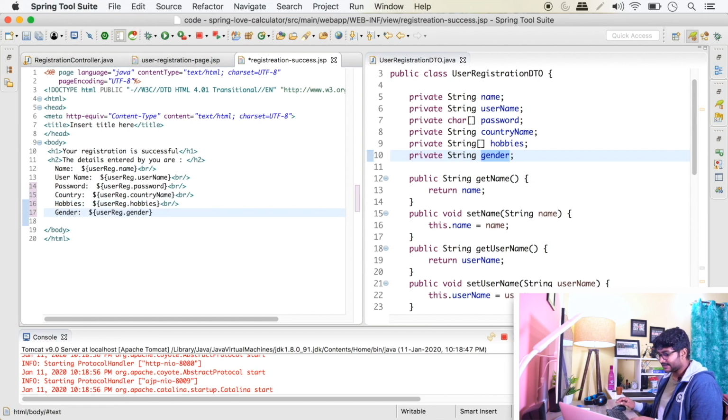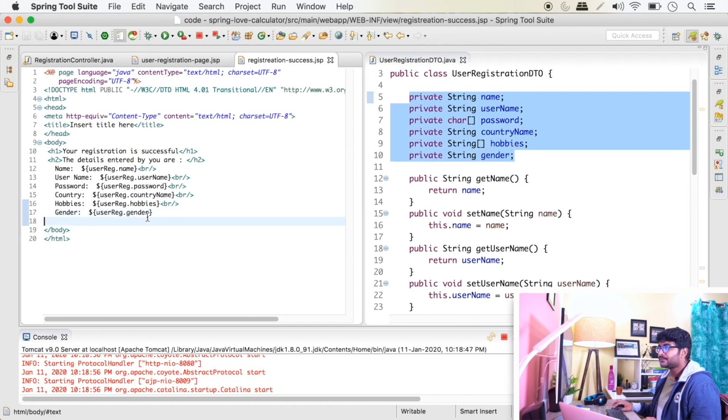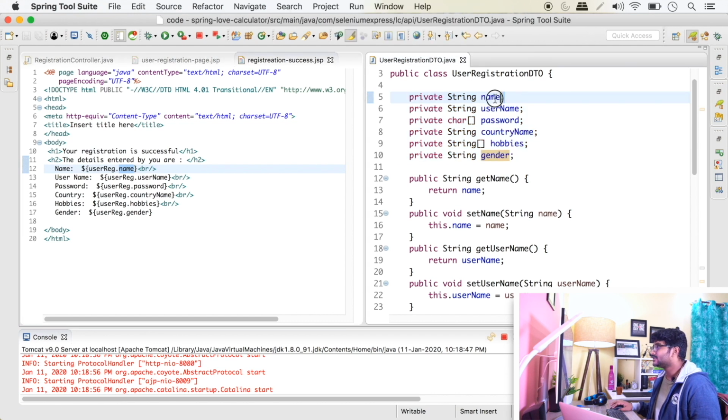So all this detail right now I'm trying to paste from my user registration object, which is coming from my controller, and from that particular object I'm trying to call each of the object properties. These properties are private, so whenever I'm calling this property, internally Spring is going to call the getter method, right? Let's say I'm calling name here, so this name variable is private, but we already have a getter method for the name, right? This getter method returns name.